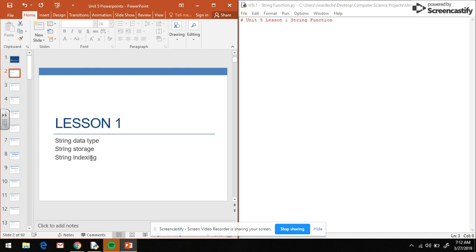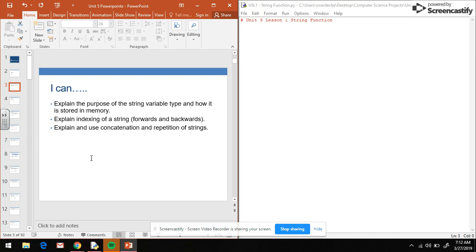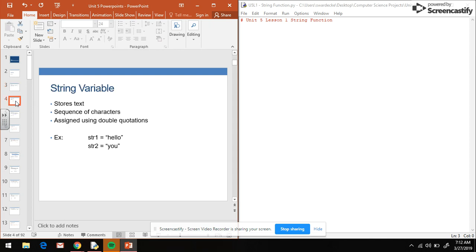And then we're also going to look at string indexing, and you'll be able to explain that by the end of this lesson. Your 3 learning targets are that you can explain the purpose of a string variable type and how it is stored in memory, that you can explain the indexing of a string, both forwards and backwards, and that you can explain and use concatenation and repetition of strings.